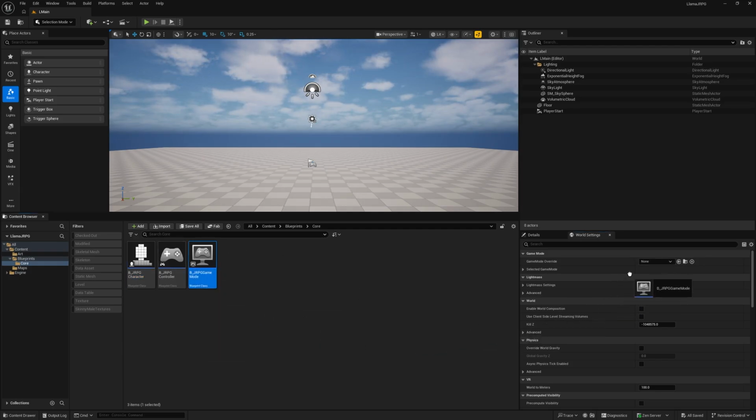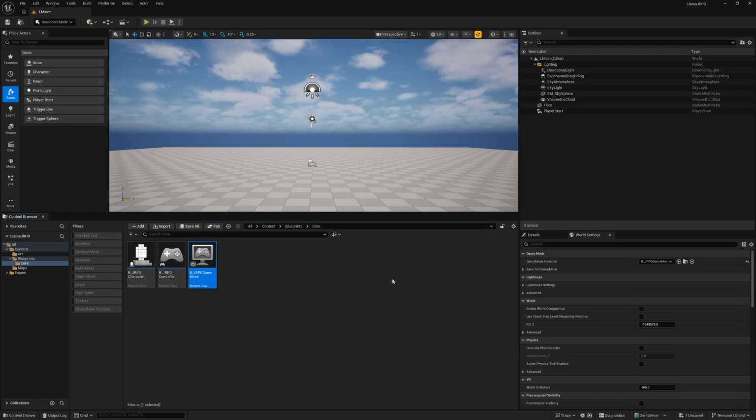So let's drag first our game mode. You can either do it by dragging the game mode directly on the slot or look for the game mode here. I like to do it like this, so I'm sure that I picked the right one. Now, if I put the game mode, I haven't set up any of these yet in the game mode because the game mode needs to know what player controller and what pawn I'm controlling.